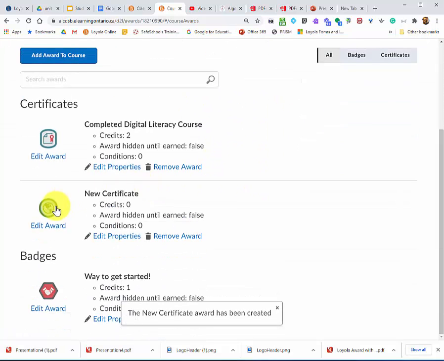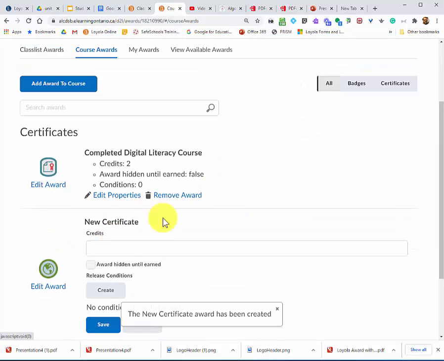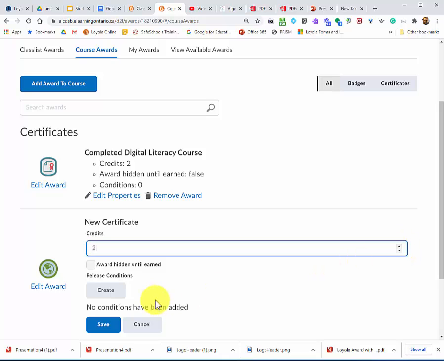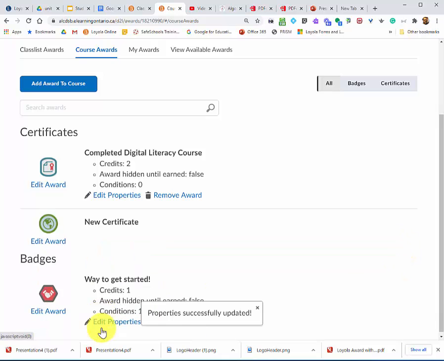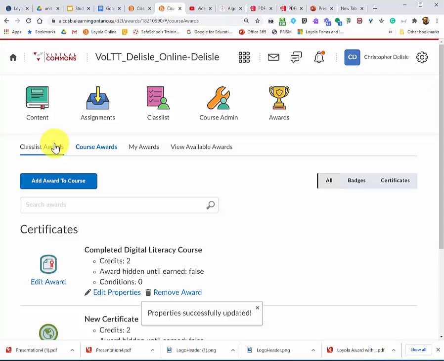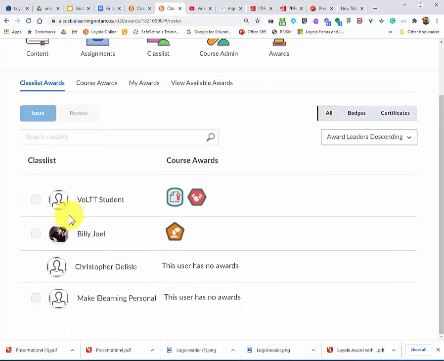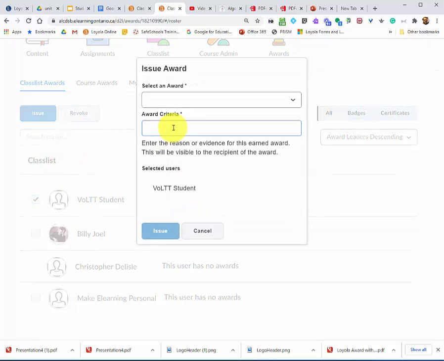Okay. New certificate's there. Let's give it a couple credits worth because it was important. I'm not going to do any release conditions, but let's award that to a student now. So class list awards. Let's give this to the Volt one here. We're going to issue this new award called New Certificate. New criteria here, issue.